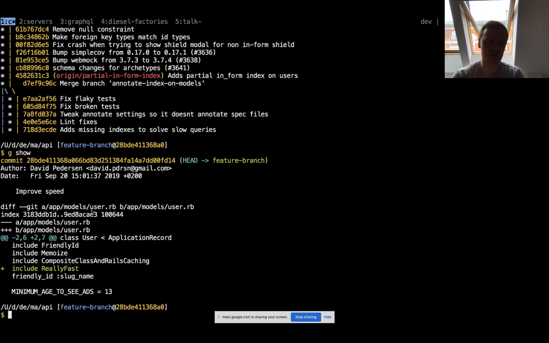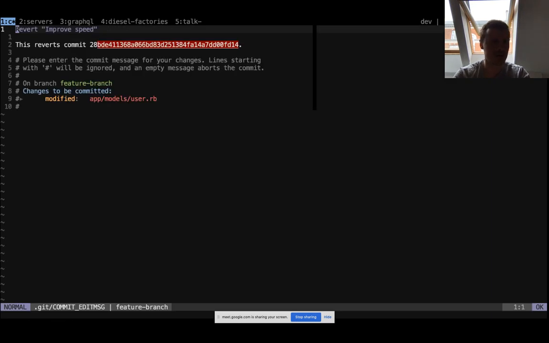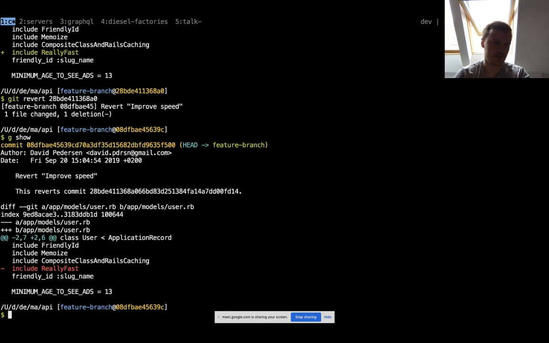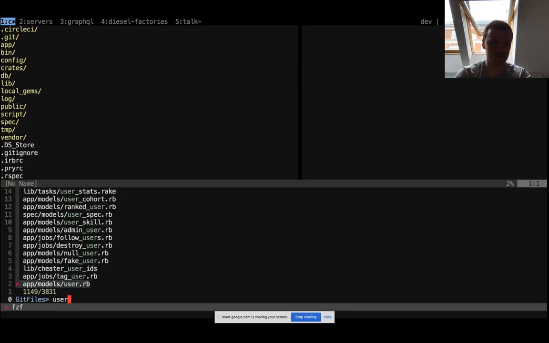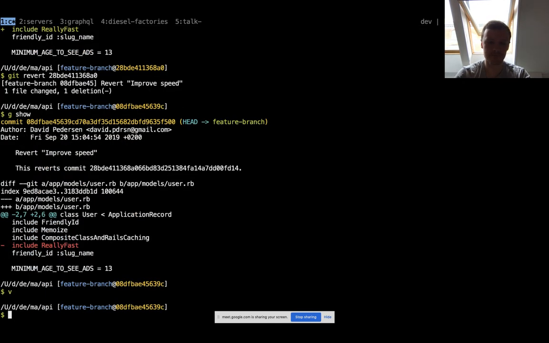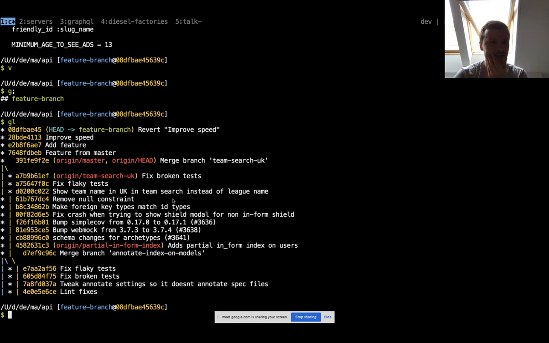And imagine that you push something to master, which means you can't just reset hard to the commit before and then force push, because you should not force push master. So I can just say git revert on a commit, and it makes the opposite diff, basically. So now it's gone. If you open up user, user is no longer really fast. It just says revert and then the previous commit message. So you can basically double your commit count by doing this.